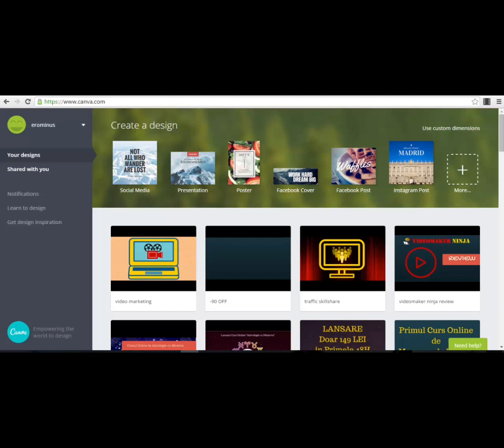It has a very good interface. It's user friendly. You can access it from wherever you want, and from where you have an internet connection. Because you have an account, which is cloud based, and everything is saved for you there.